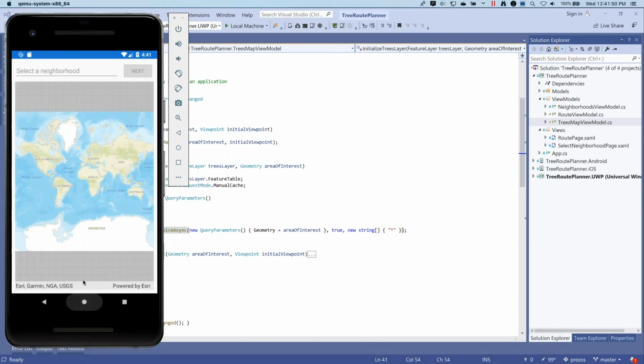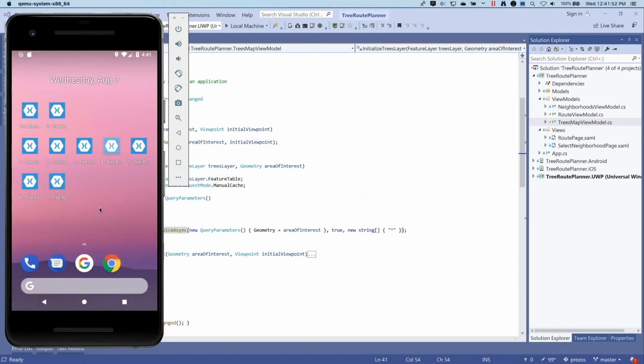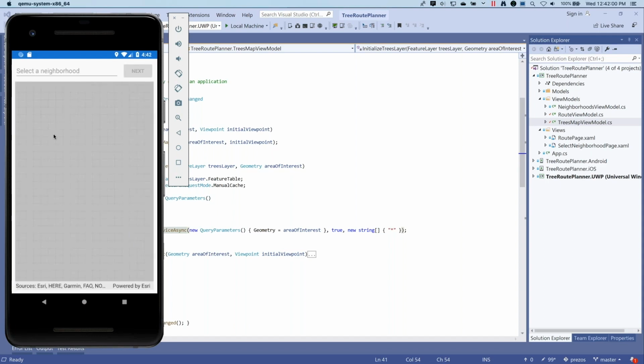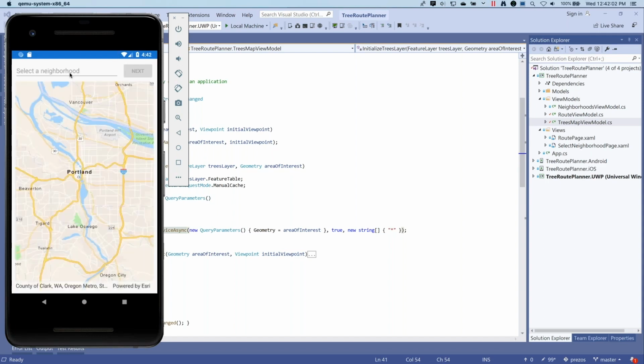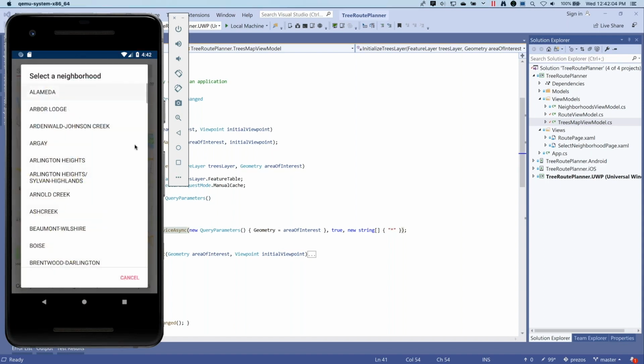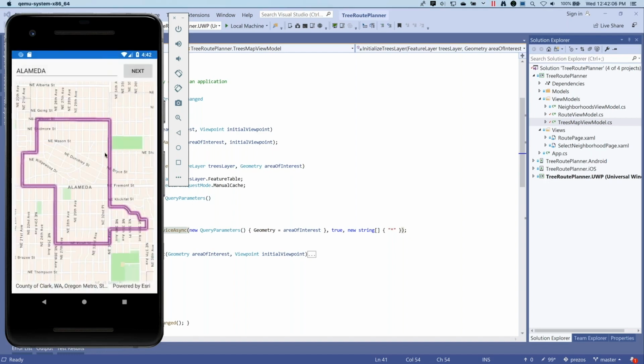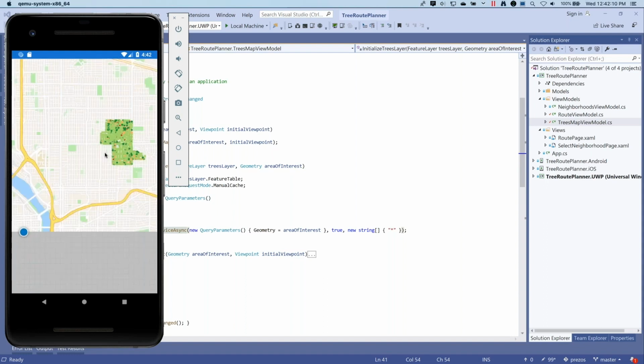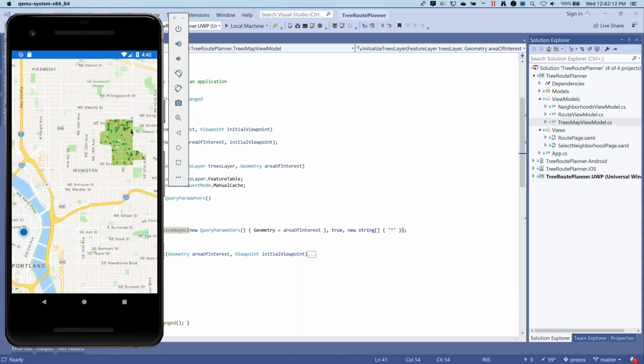Let's jump back over to Android. We haven't seen Android for a little bit. So open that up here. Select a neighborhood from the dropdown. Now we can click our next button. And you see we have the trees layer filtered down to just the trees that were in the neighborhood I selected, right?